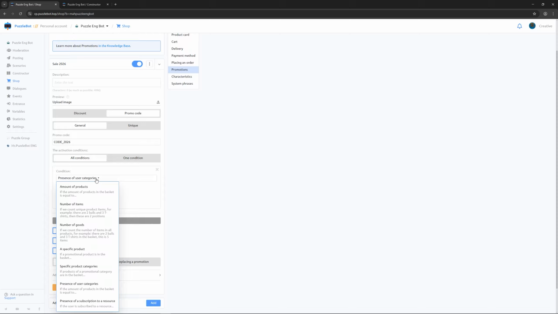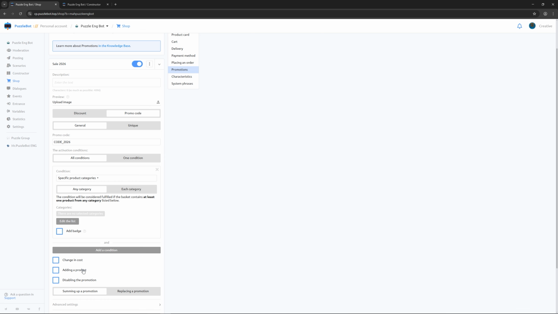Several types of conditions are available in the list. We can configure promotions depending on the total amount of goods, the number of items, the availability of a specific product in the cart, product categories, and other parameters. In this example, we will select the condition specific product categories. Specify the category created earlier. This means that the promo code will only be applied if the cart contains a product from the selected category.